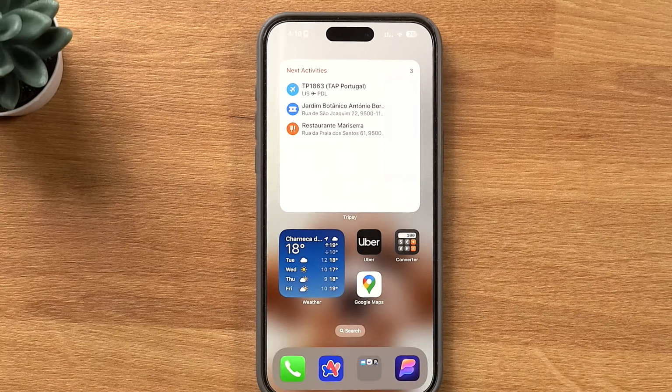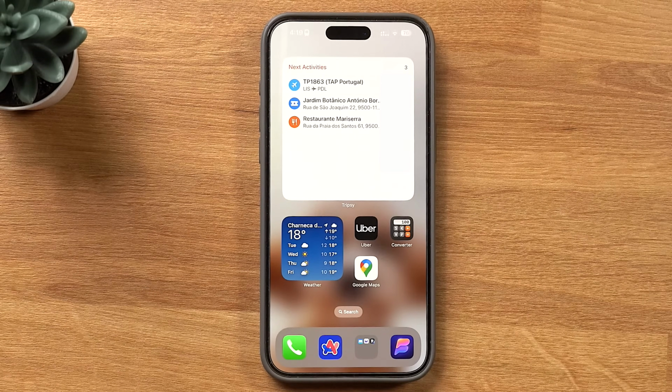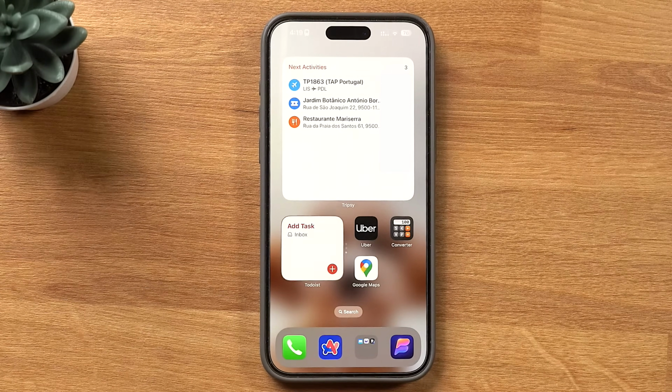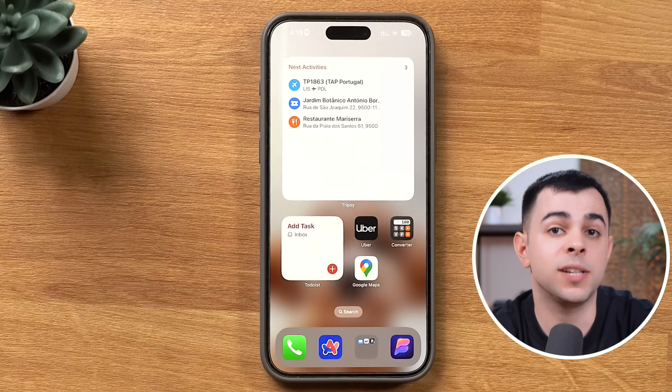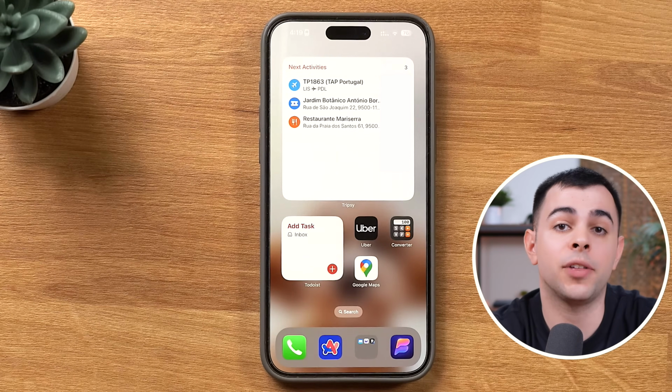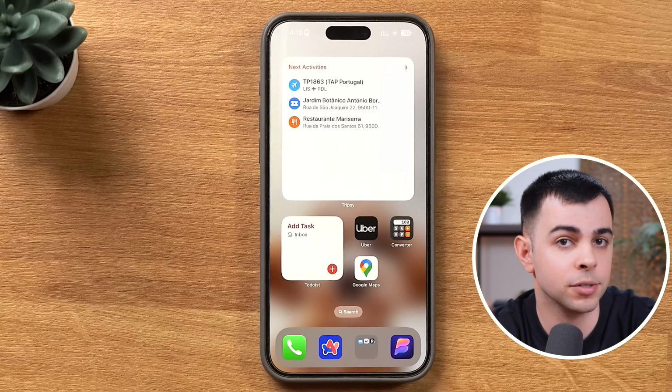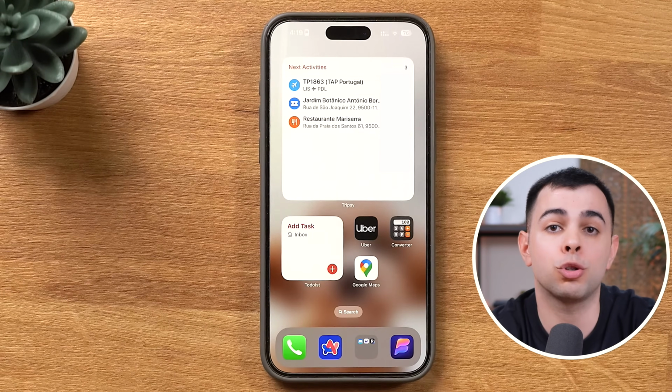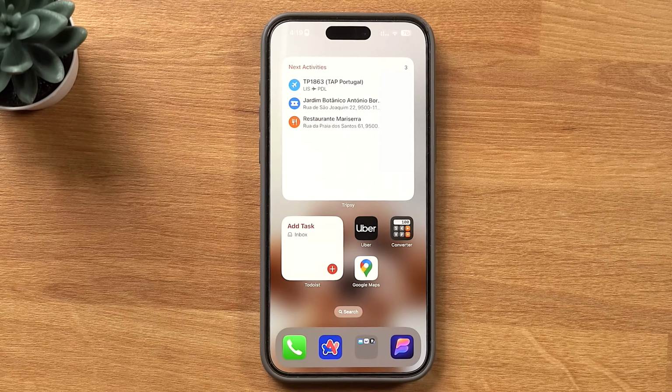Then down here, I have another smart stack. This one has the weather widget, and if we swipe down, we have a widget to add a new task in my Todoist. Since I'm traveling, most of what I add here is stuff that I want to do for this channel, like video ideas. I just add them all here in my inbox to look at when I'm back. And then I also have here the only other 3 apps that I use when I'm traveling, which is Google Maps, Uber, and this currency converter.